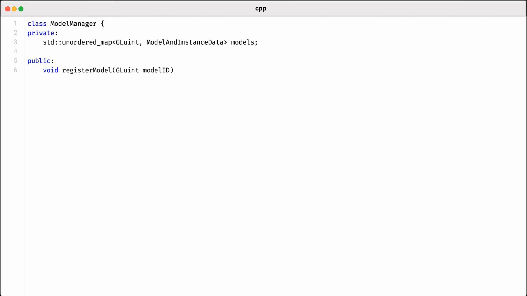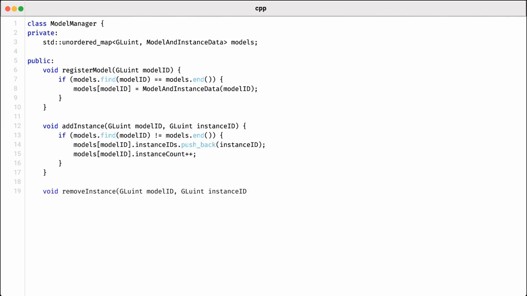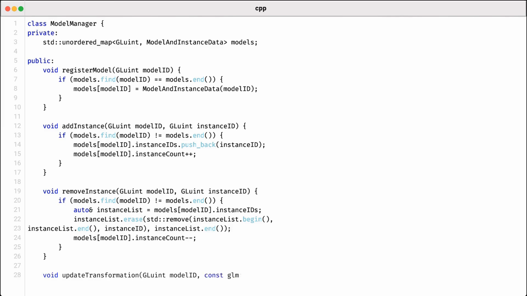Next, we will implement a class called Model Manager, which is essential for effectively managing our models and their instances. Now, this class uses an unordered map to store instances of model and instance data indexed by their unique model IDs. Super handy, right? So let's dive into how we can register our models. The register model method is designed to ensure that each model is registered only once. It does this by checking if the model already exists in the map, which prevents duplication and keeps our model list clean. This simplicity, trust me, is crucial for maintaining an organized state.